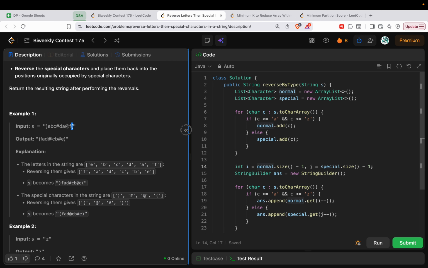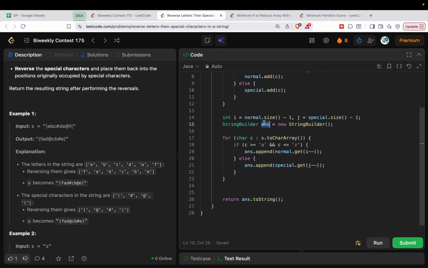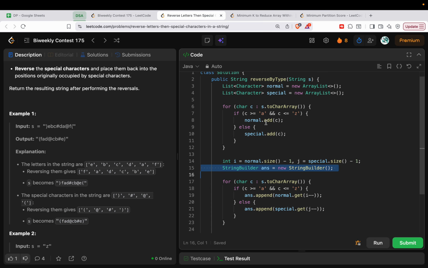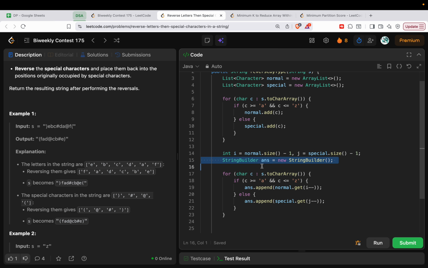So what I meant is, they have defined two lists, one is the normal list and the other is the special list. The normal list contains all the normal characters in the range of A to Z, and special characters will be other than those normal characters. Now that I have collected normal characters as well as special characters, I have to build a string. Either you can build a string or you can simply replace in the original string itself. Since I was in the contest and in a hurry, I just created an extra string. I've defined a string builder.